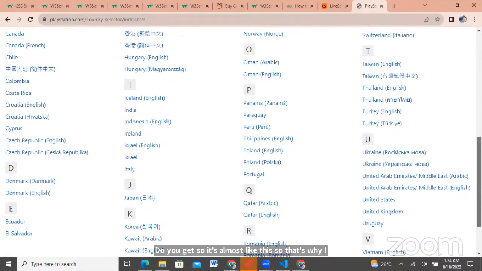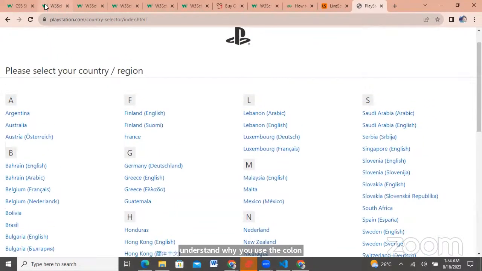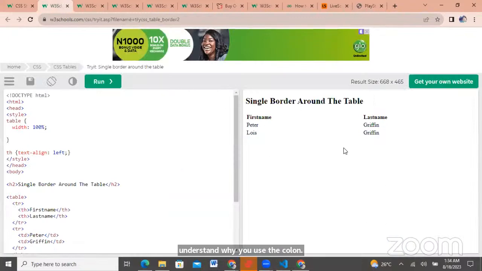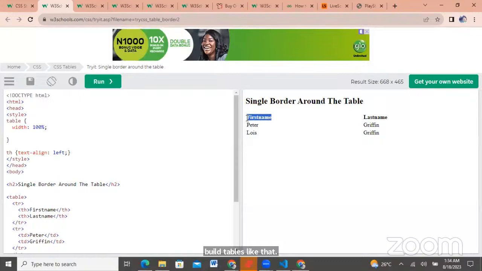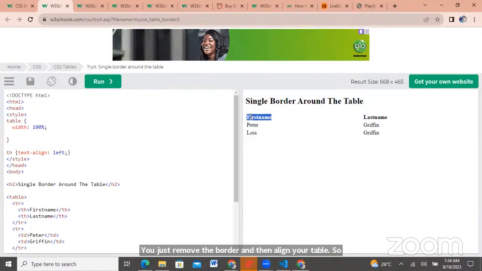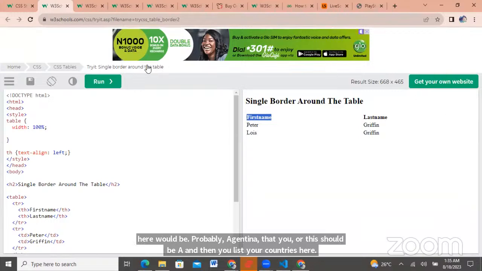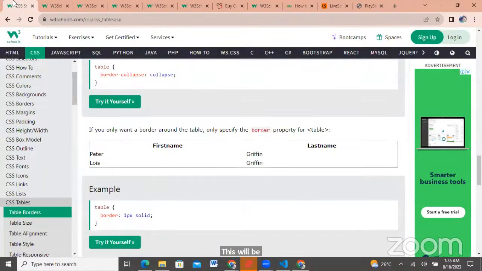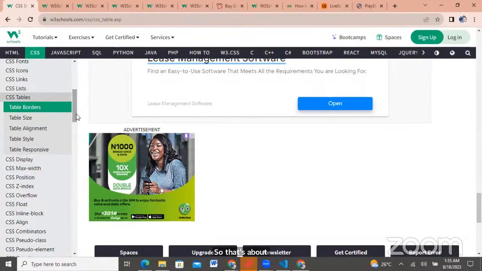I can understand why they would use a column. It's better to use a column though, but yes, you can build tables like that. You just remove the border and then align your table. So here would probably be Argentina, then you list, or this would be A, and you list your countries here. This would be B. You list your countries. But it's better to use a column though. Okay, we still have a couple of things to learn about tables.